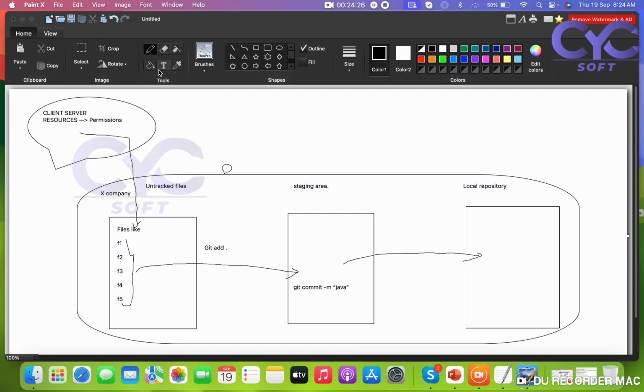For this, we do the operation by using git log. So I'm going with git log --oneline, or you can go with git log. Okay, so this is what we are doing now. This is the functionality of git. We do all the operations here: untracked files to staging area to local repository.